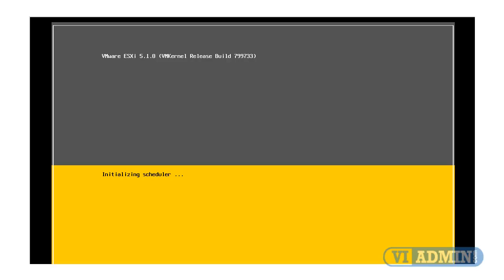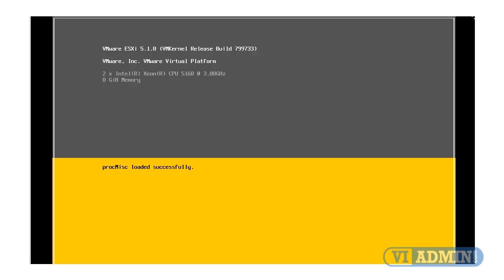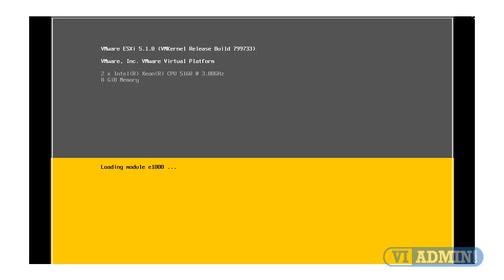Initializing scheduler. All right, we see that our installer actually did recognize that we've got two CPUs, two Intel Xeon 5160 at 3 GHz, and 8 gigs of memory. It's actually loading module e1000. That's the network driver, a driver for the network card. All right, and basically we're just going to wait for the first menu to come up, and we're going to continue.